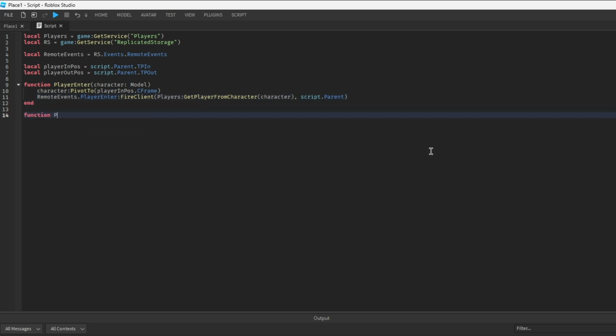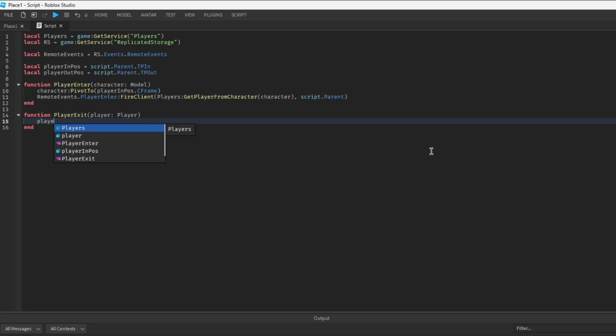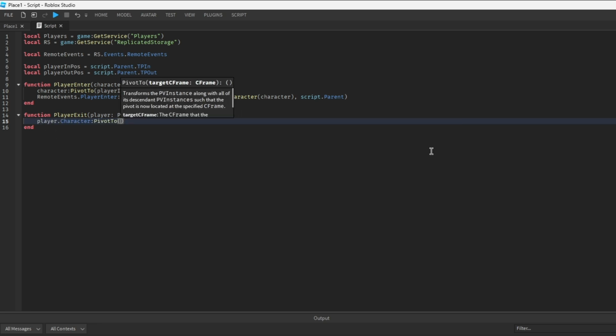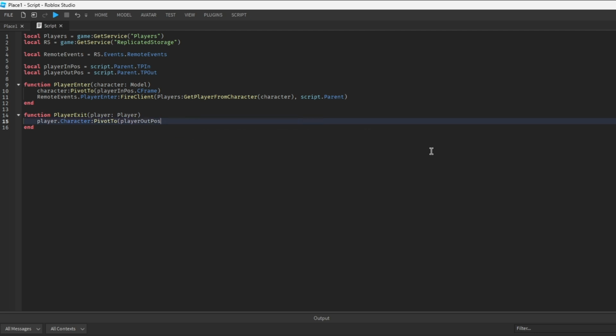Now we're going to do player exit. So function player exit, character. Oh no, in this case it would be player. So then we just do player.Character:PivotTo(playerOutPart.CFrame). And then we're just going to call rs. No, actually, we won't call any events because the player exit event will be called from the client itself.